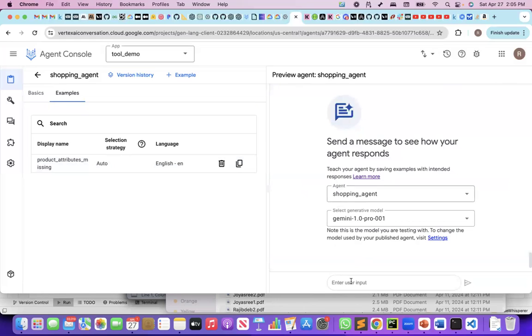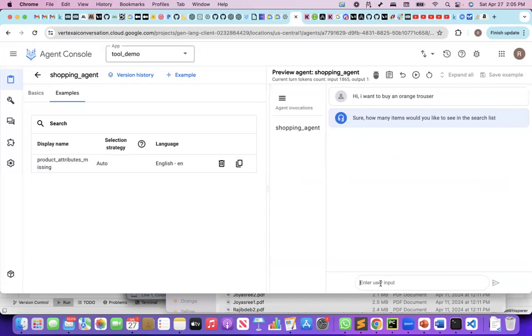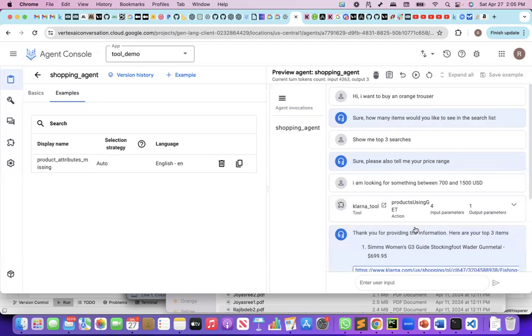Let's see, right? So say, hi, I want to buy an orange trouser. Sure. How many items? Show me top three searches. Okay, I am looking for something between 700 and 1500. Yes. So now it is querying the Klarna website.